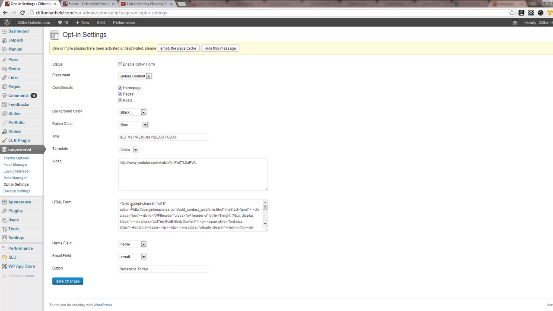Now moving on, all you need to do is just copy the form code that you got from your autoresponder service and paste it in here. Once you paste it in here, what my code will do is it will actually scan the code that you just pasted in here, and it will look for the input types.